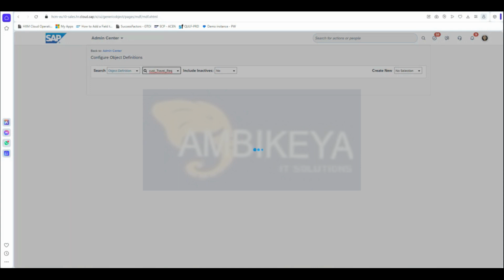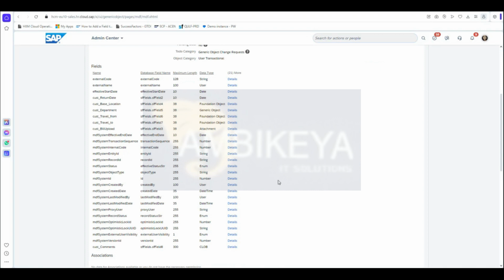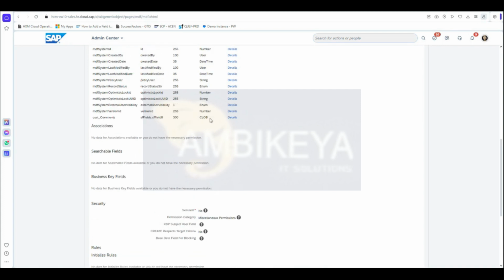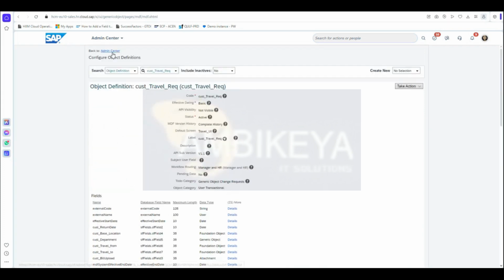Custom travel request object. This is the object we have created and also tested. We have used different object data types like string, user, date, foundation object, generic object, foundation object, attachments and dates. And we have also used a custom field for club. Now we can see we have also tested this in the manage data.